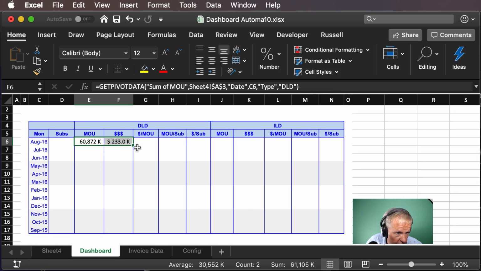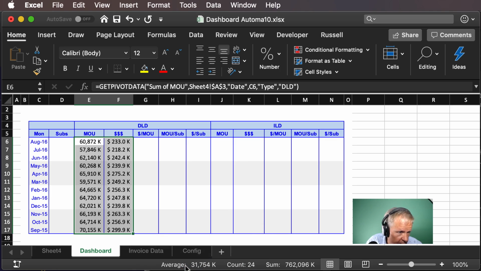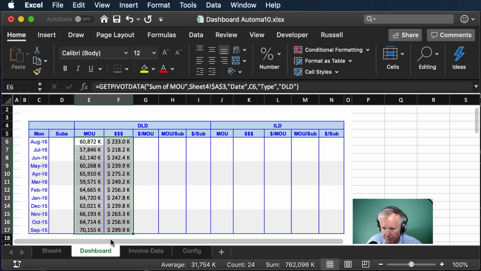And now we can just fill without formatting. So there's the cost and the number of MOU, minutes of use, for DLD for the preceding 12 months. Okay, that's basically it.